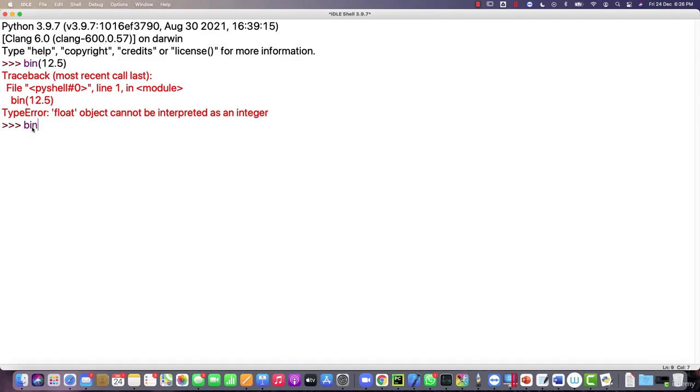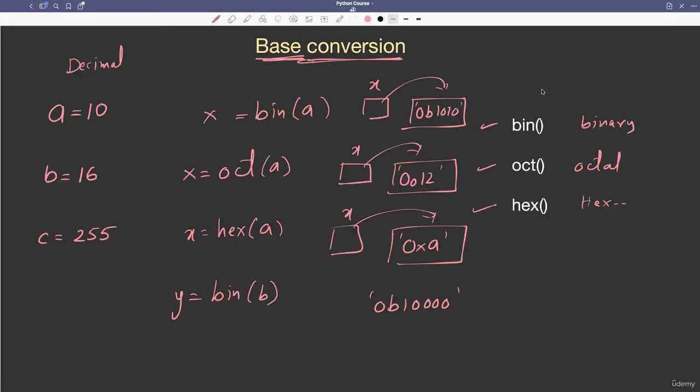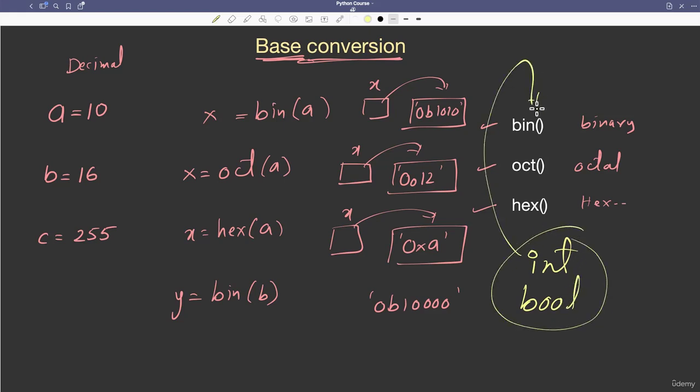If I want to convert to binary and the number is 10 plus 0j, let us check what happens. Yeah, the error is: complex object cannot be interpreted as integer. So which types of values are allowed? Only int type and bool type values are allowed in these functions. All right, that's all about these functions. That's all in this lecture. Just check these things by yourself once in your IDE.